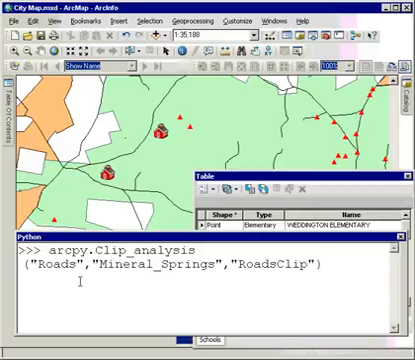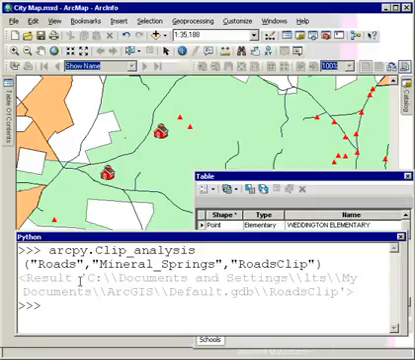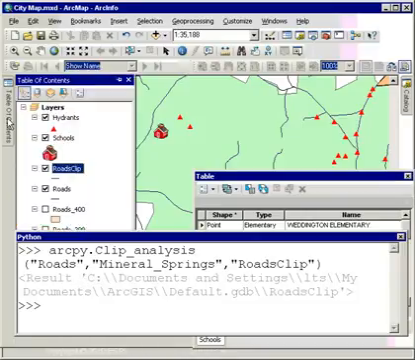And as it's running, again, it's running in the background. It's going to clip the roads out. You see the tool working right now. And when it's finished, we should then have in the table of contents a roads clip feature class, that you see here, that was created and automatically added. Again, anytime you run code from the Python window, it automatically puts the results into the map for you.